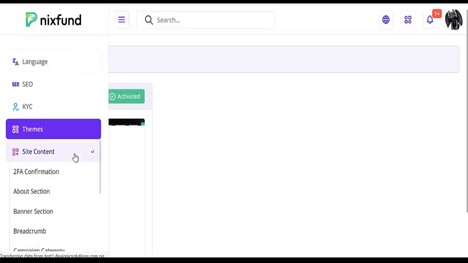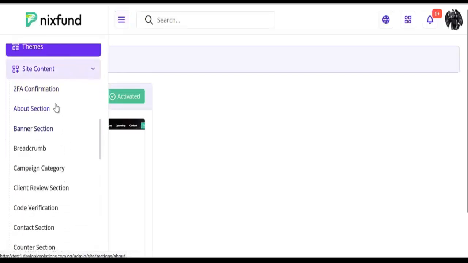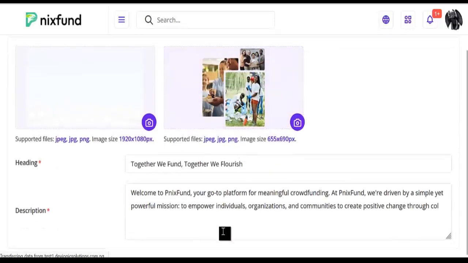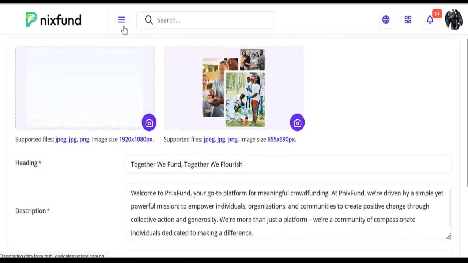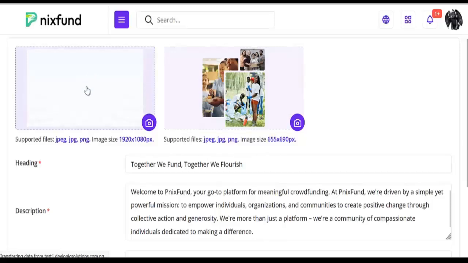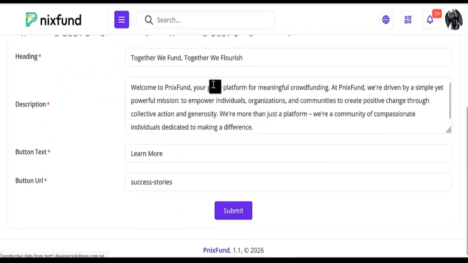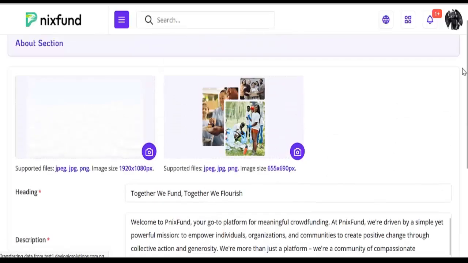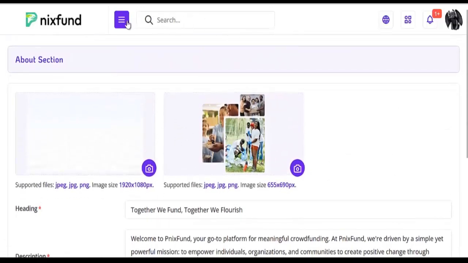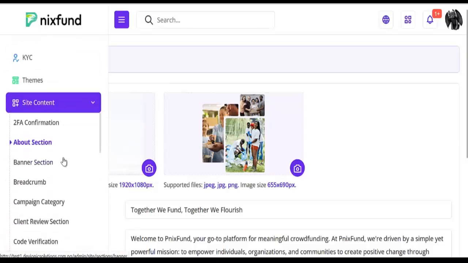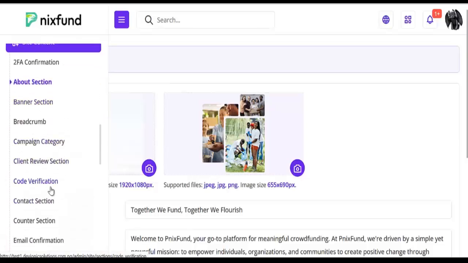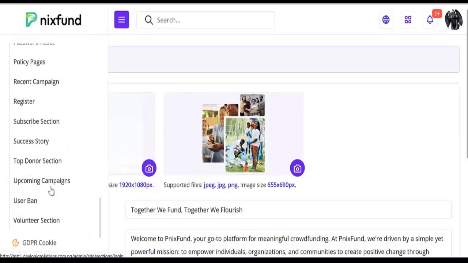Here we have the site content. You can actually edit the content of this website with the admin side. The about us section, you can create it here. You can put all the content and everything in this particular place here. I did the picture, the headings, and basically all the information about the battles page. You can actually do that from the admin here. Same thing with the banner section, code verification, email, filter, and all this here.